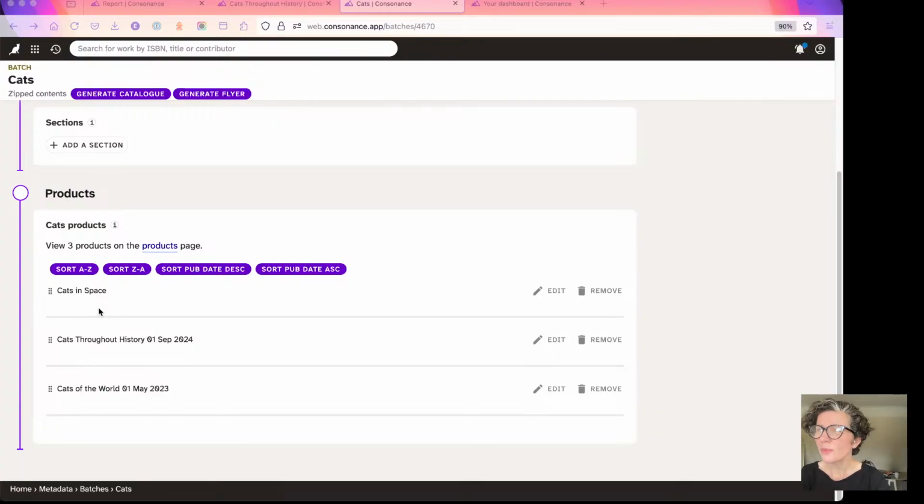And you might think, why do we have batches? Why don't we just go to the reporting area and say, well, I want to see all of the products with this particular pub date range, or I want to see all of the products that are coming up in such and such a time. Sometimes in publishing, products just need to belong with each other for reasons that do not adhere to logic and cannot be put together by the simple application of search conditions.